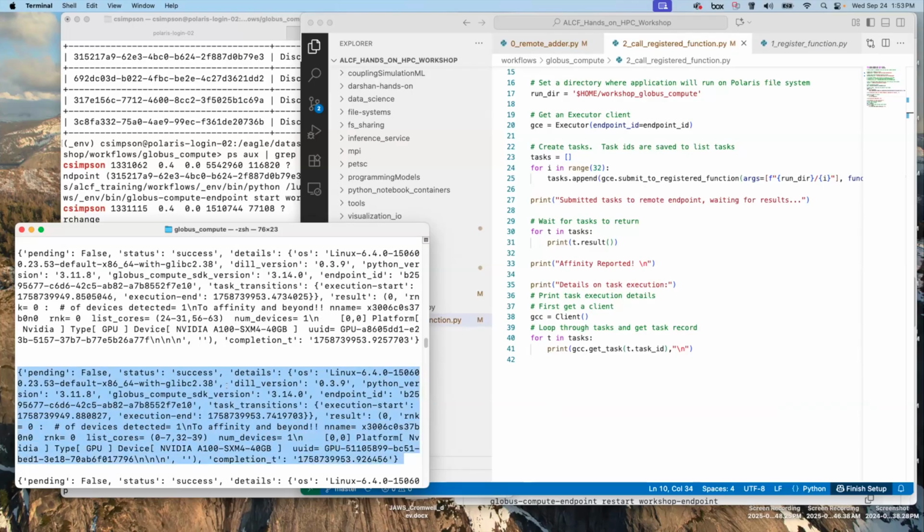It'll tell you things like the status. It will tell you things about the software used to run it. And then it will tell you things about when it started and when it completed. So you can use this to get performance information, things like that. This is just a very simple example of how to use Globus Compute.